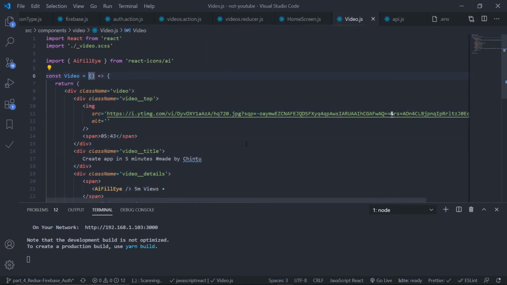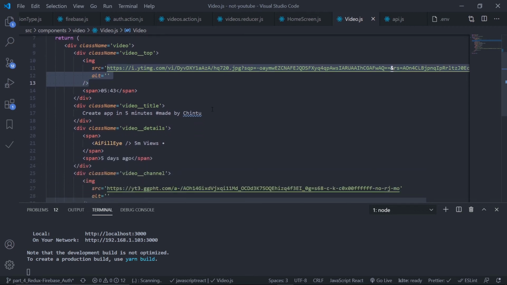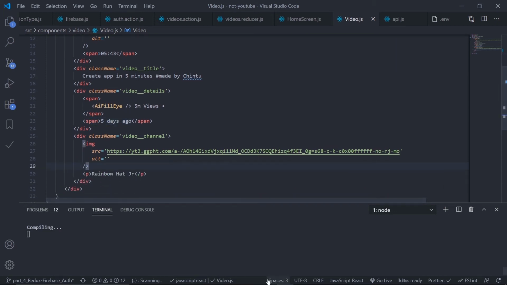So just go to the video. At this point I can destructure the data, so just destructure the video. Okay, so from this video what do I need? First of all, I need the video thumbnail, and then the video duration, and then the video title, how many views, when the video is released, and then the channel icon and the channel name. Okay, so let's go to the data.